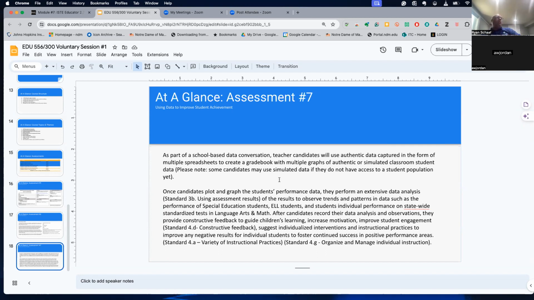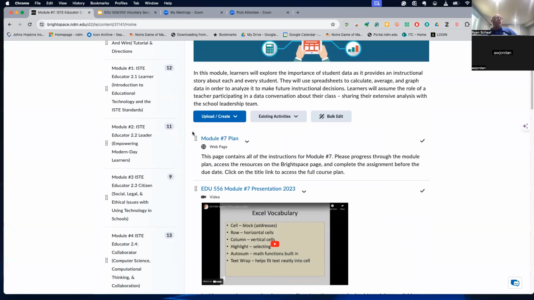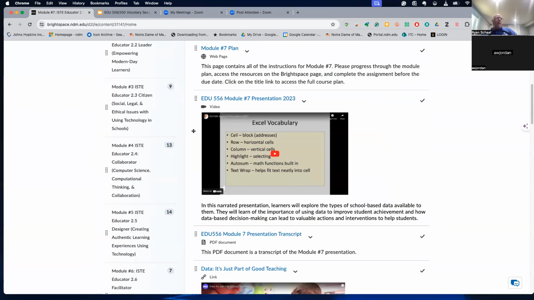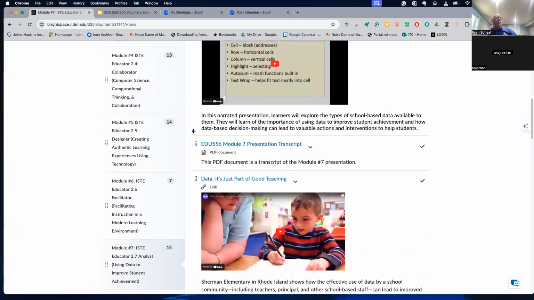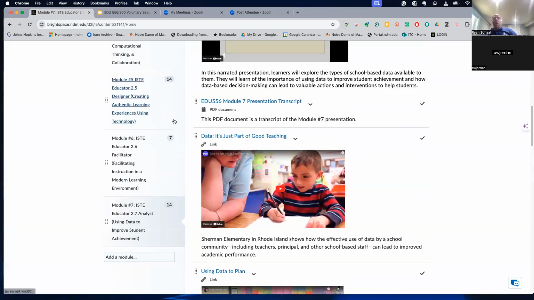So what I'm going to do right now is stop my Google Slides and go over into Brightspace, so this way I can show you the next 3 modules, 5, 6, and 7. Now, I have opened up modules 5, 6, and 7.